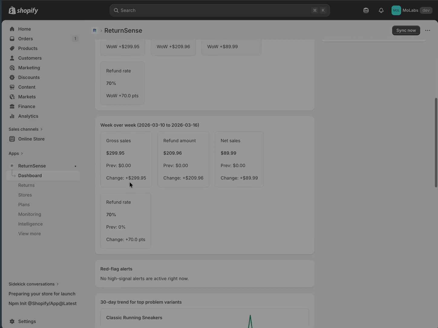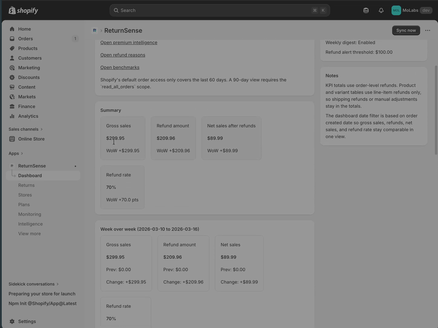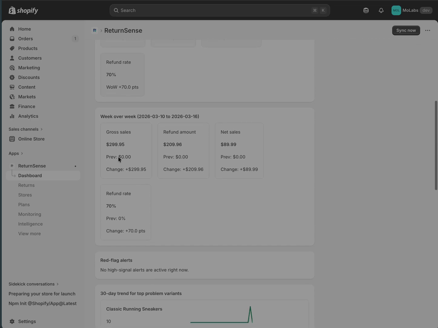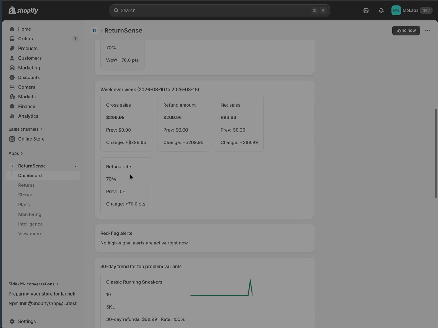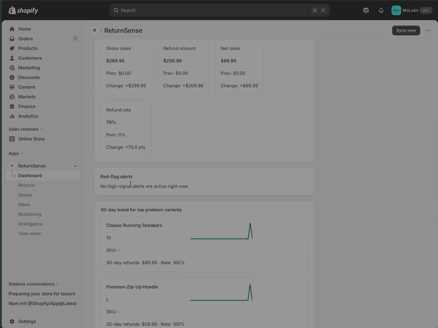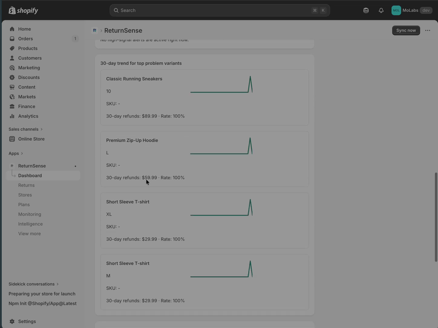This over here is the gross sales over the weeks. So it'll tell you like this is a summary, and then this is week over week summary. So it'll tell you the refund rate after week, and then down here there's the red flag alerts, which are items that have been returned consistently and often. Then here you get trends, and tells you which items you have.